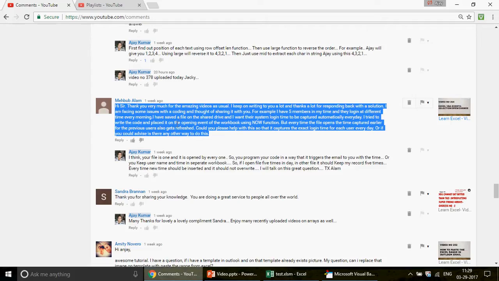I tried to write the code and placed it on the opening event of the workbook. He's talking about the workbook open event using the Now function. Now always returns the current time as per the time you have on your machine, but every time the file opens, the time captured earlier for the previous users also gets refreshed. Could you please help me with this, so that it captures the exact login time?